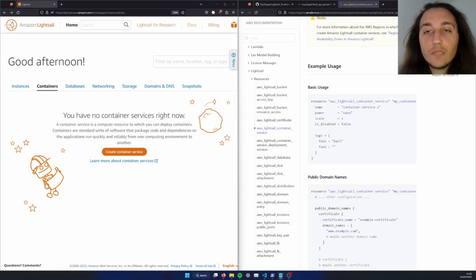Hi everyone, just making this video walkthrough slash tutorial where we're going to be deploying a Flask application, which is in a Docker container. We're going to be deploying that onto AWS Lightsail container service, and we're doing this through Terraform.